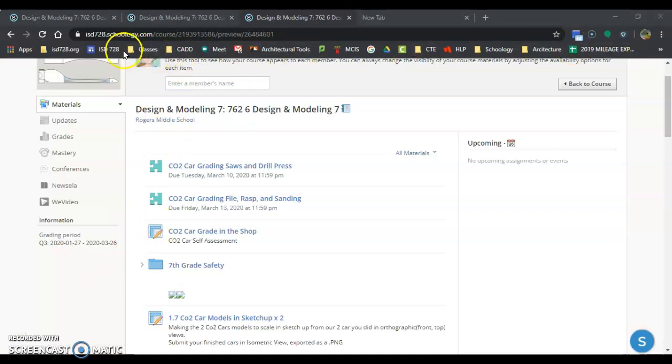Tip number 1 is being organized, being efficient at getting to places. So this bar right here in Google Chrome is your Bookmarks Bar, and I just want to do a quick touch base on how to actually use it efficiently. I have a bunch of bookmarks here on my Bookmarks Bar, but they're all kind of jumbled up. But this here is a folder.